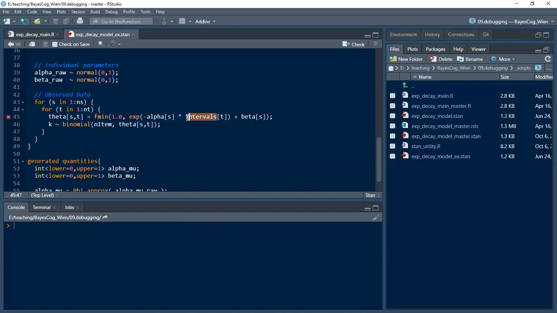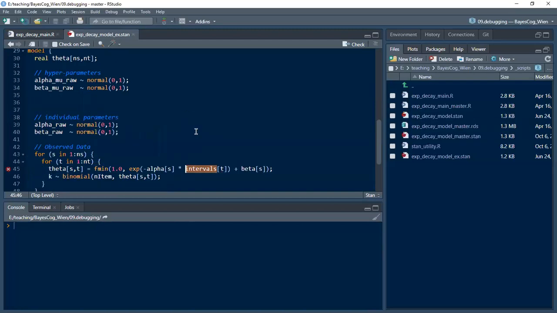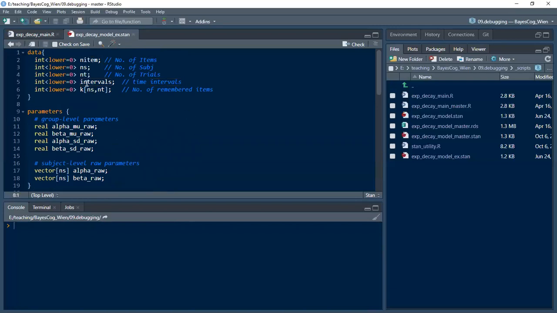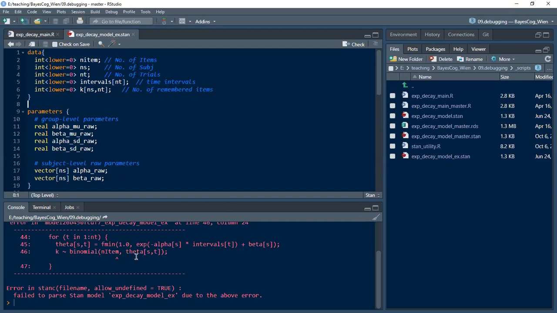So this might be something wrong in the data block. So we have to go up and up. We see here, this is the place where we declare interval. And for some reason, I forgot to give the size of the intervals. So then you have to give the size of the interval. All right, check again. And now we have something else.